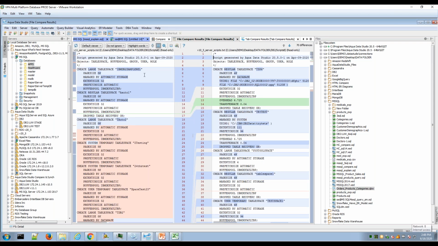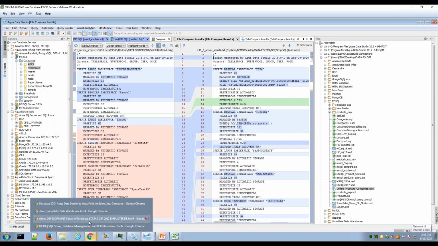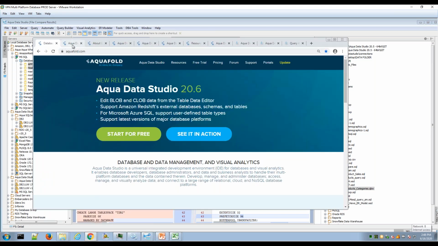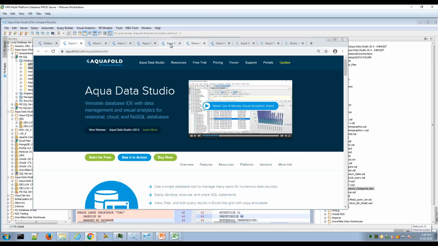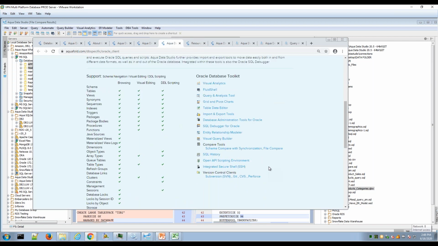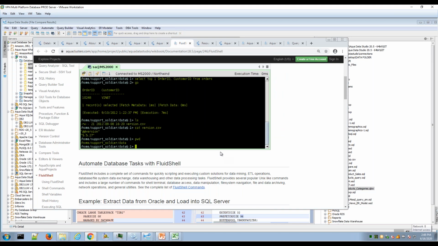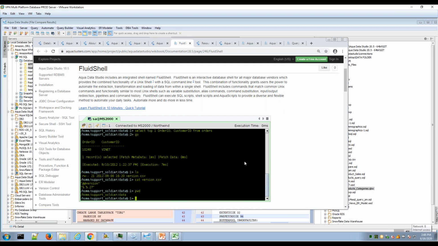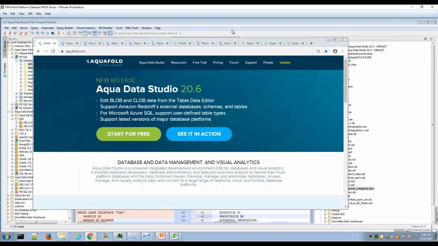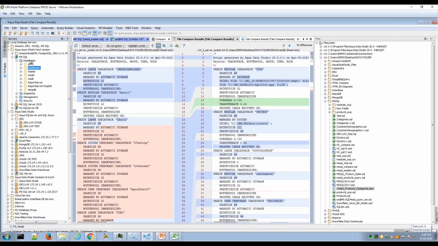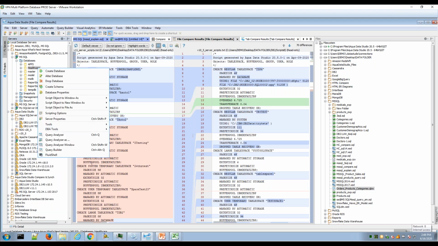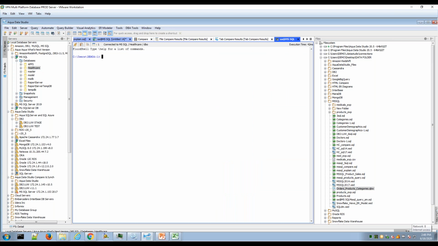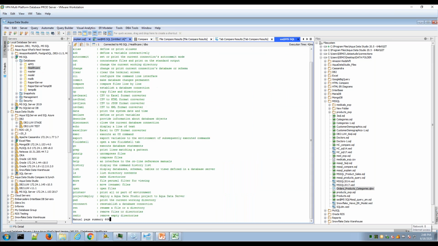Some DBAs are very command line savvy, and so one of the special areas in Aqua is the Fluid Shell command line utility. This might not be for everybody, but for some users, Fluid Shell is appealing. It's a command line utility, a Unix shell utility built on top of Aqua, even for the newer type platforms, right? You can start moving quickly here. If I just right-click on a connection, here's Fluid Shell, and if I just type /help, you can see all the utilities here, right? Or Control C on that.